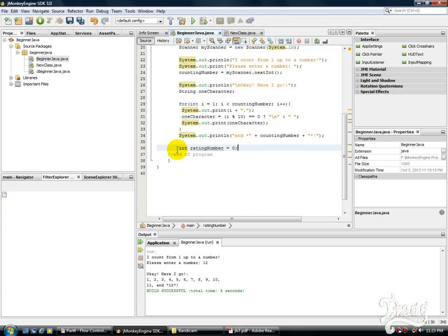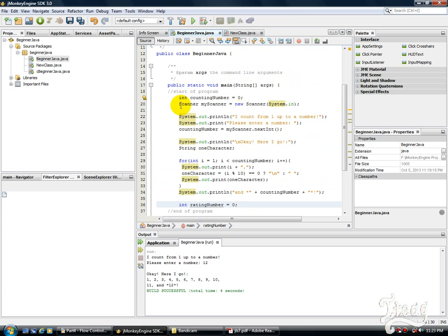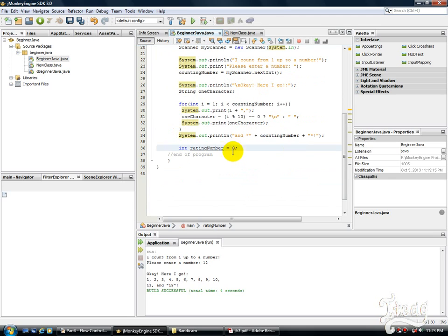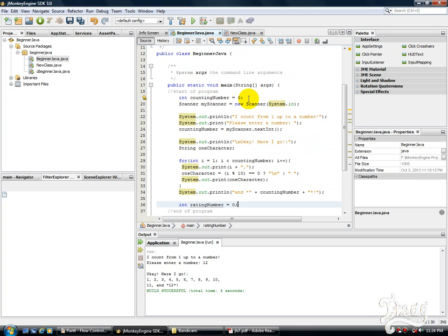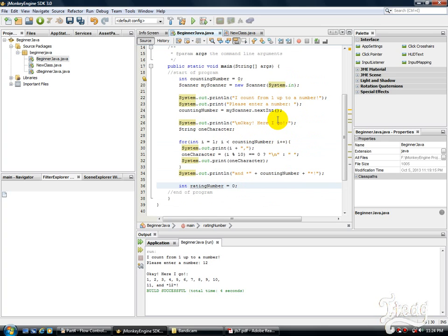Okay, oh, and by the way, you can declare variables anywhere that you want. I declared this one here to separate my next major section of code. It is handy to be able to declare them wherever you want. However, if you declare them down here, you cannot use them up here. If I were to say, let's see, rating number is what it's called?